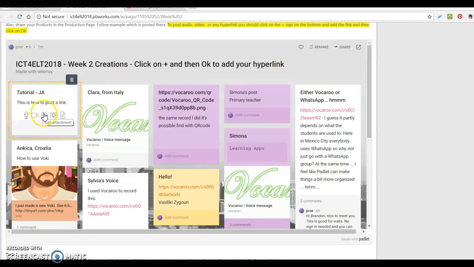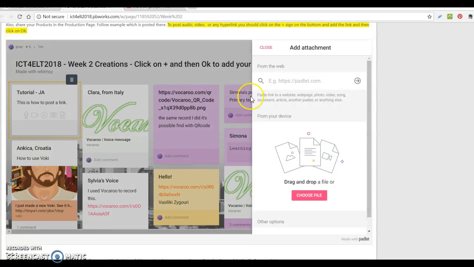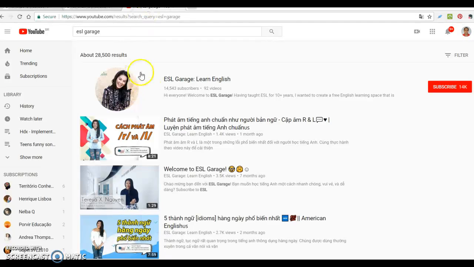So when you say whatever you want, you have these options. Okay, you can add an attachment, something from your computer, an audio. You can add a video from your computer, or you can come here. So if I click here, all right, I have from your device, you can choose a file, or from the web. I'm going to choose from the web, and that's what you do with Vocaroo. So I come here, I'm going to choose this one here.